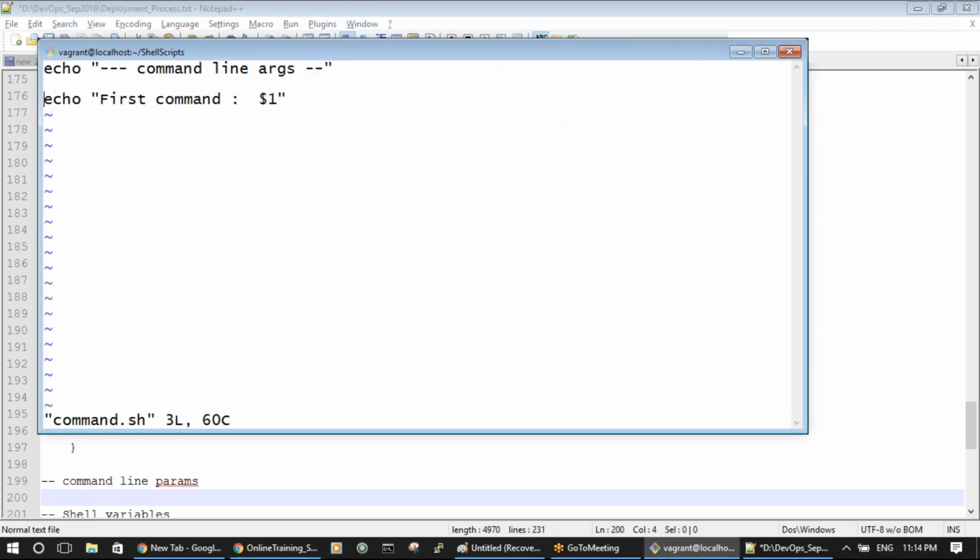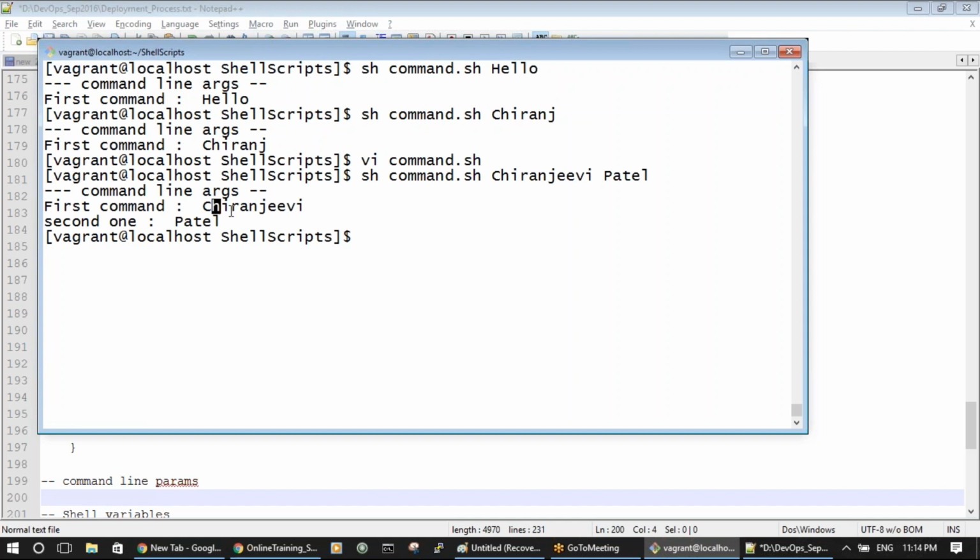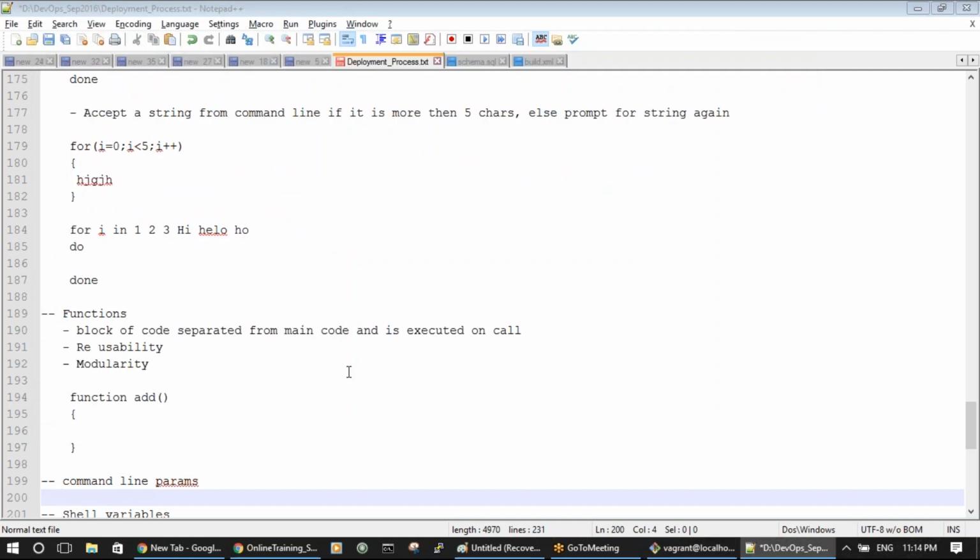Now similarly, if you want to enter one more parameter, that is going to be $2. We can verify that. See, first parameter is Chiranjeevi, then the second parameter. So space is the separator between the command line arguments. These are called command line arguments, and we have command line arguments from $1 to $9.